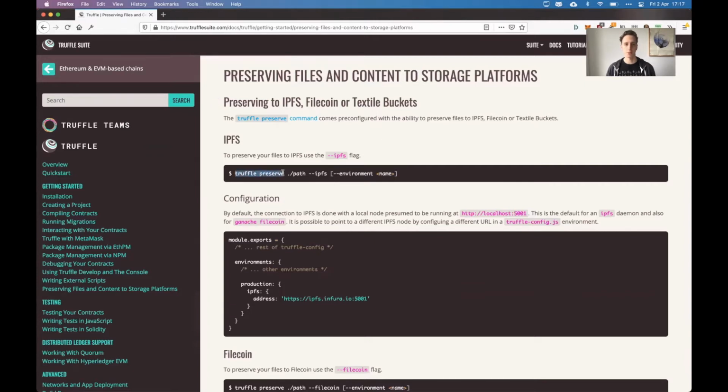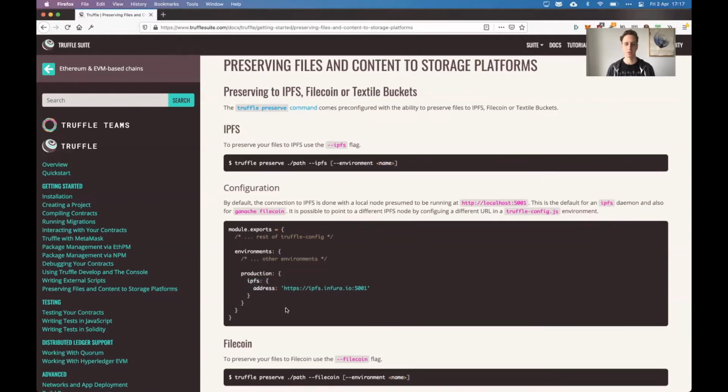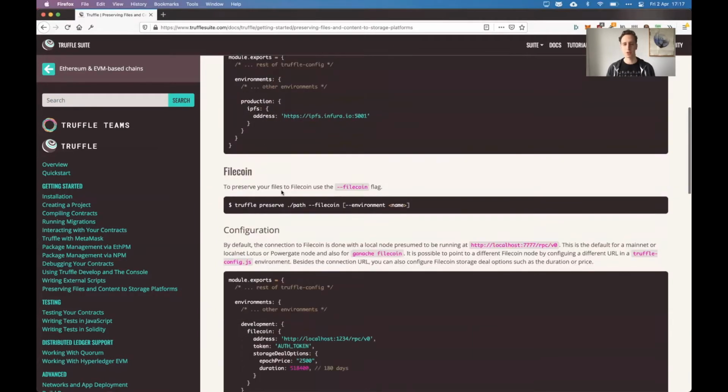Using the Truffle Preserve command, we can specify a path for a directory that we want to preserve and the tag, in this case IPFS. And potentially we can also add an environment name as a parameter, and that can be used to specify any kind of parameters or configuration data that is required by the plugin. So in this case, by default, it uses a locally running IPFS node, but for a production environment, for example, it could make sense to connect to Infura rather than your own local IPFS node.